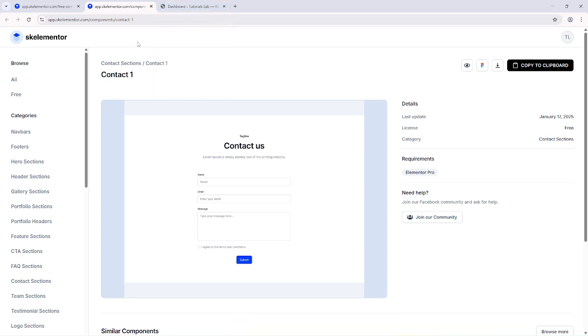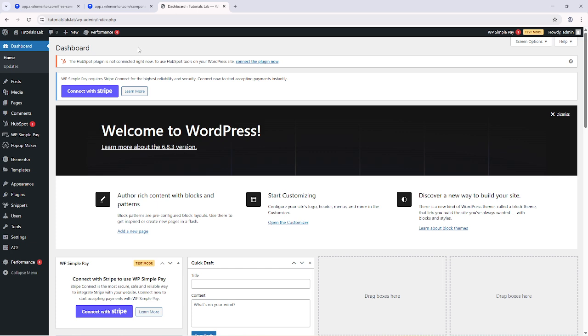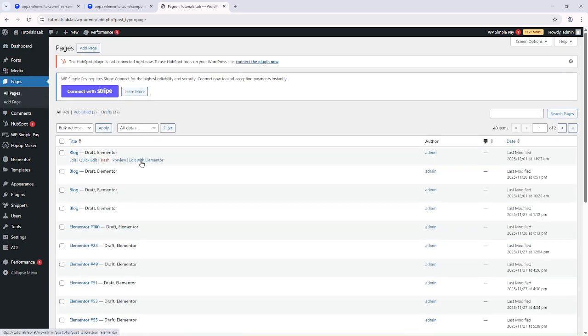Now open your WordPress site and navigate to the page you want to edit with Elementor. This could be a new page you're building or an existing one you want to enhance with the component you just copied. Once you're on the correct page, click Edit with Elementor to launch the Elementor Page Builder interface.